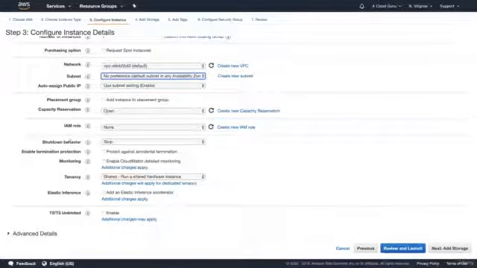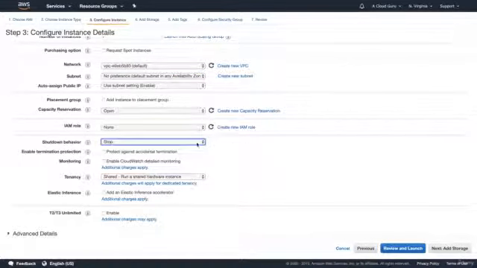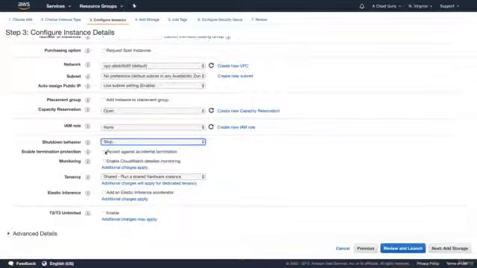And in here, we've got our shutdown behavior. So what happens if we shut down this instance? Do we want to stop it or terminate it? Here we've got enable termination protection. This is to stop us from accidentally deleting our EC2 instances. I am going to enable it for this one.